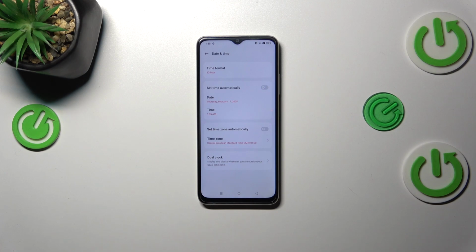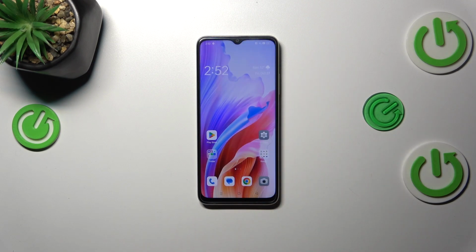If you want to, you can always set the time and the time zone automatically again just by tapping on those switchers. Alright, so that will be all.